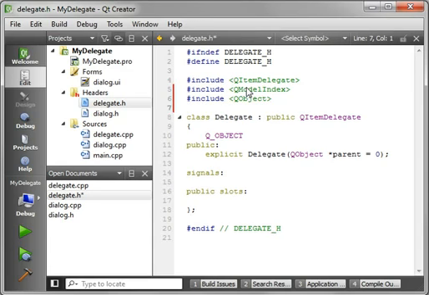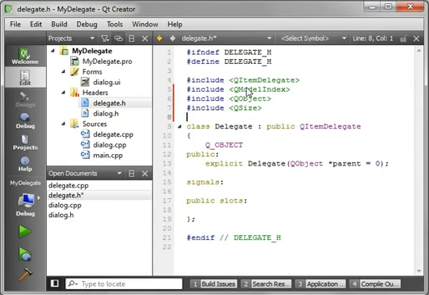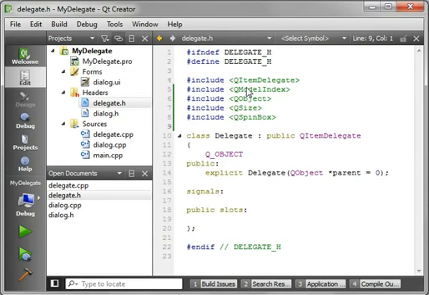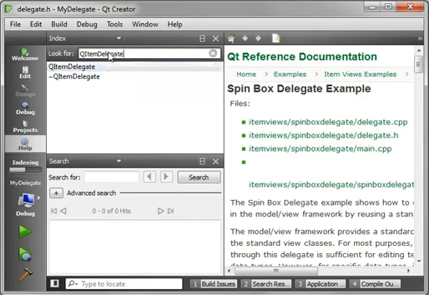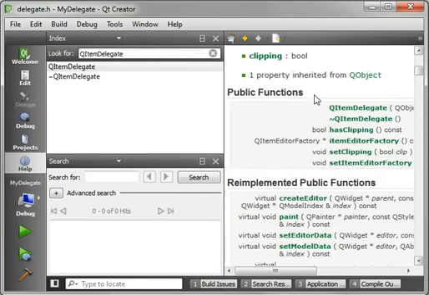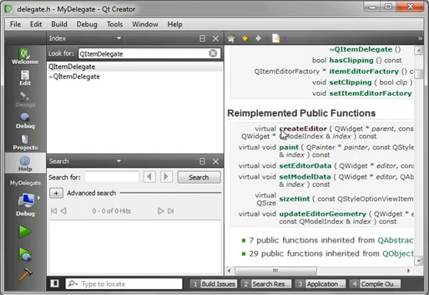We need QObject. We need QSize. And of course we're going to need the spin box. So now we've got our class which inherits a QItemDelegate. One thing you should probably do is go out to the help file and look up QItemDelegate to see exactly what's going on here. Well, the QItemDelegate is a class that allows you to create your own delegates.